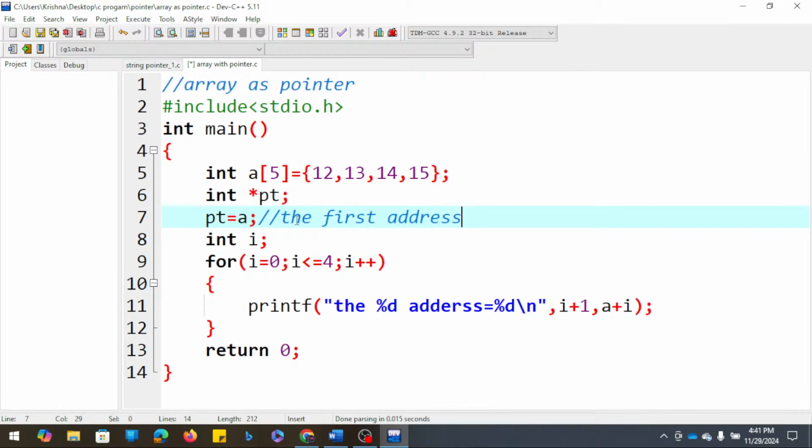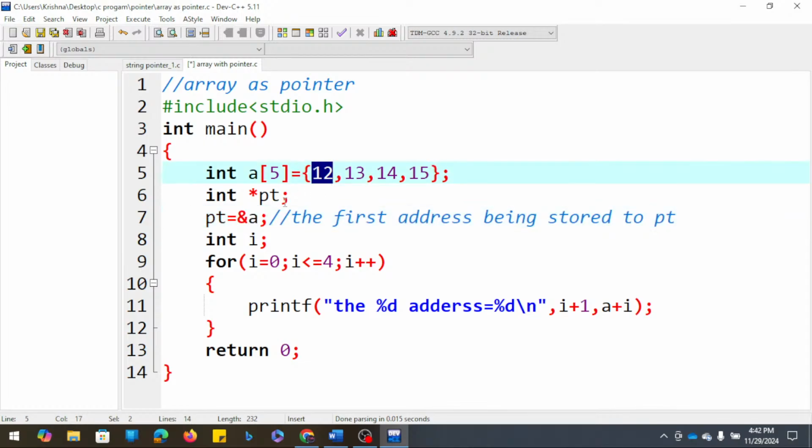The first address is stored to pt. So whenever we put this one, it means this pt stores the first address. The first address is for this 12. Nothing more. We can also put it in this way. So this also can be used here. It also means the same thing, store the first address of a to this pt value.